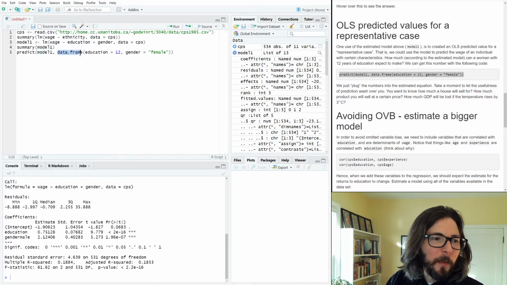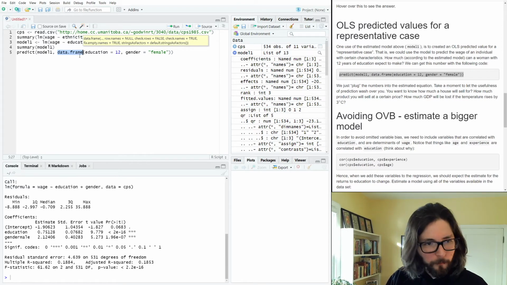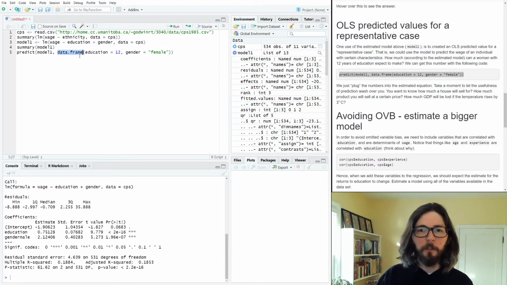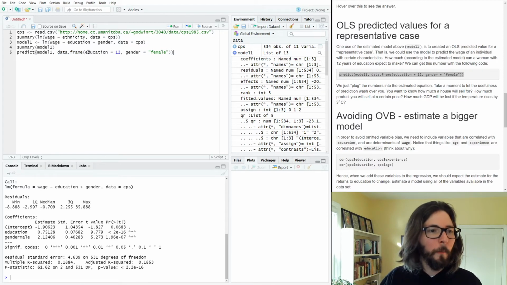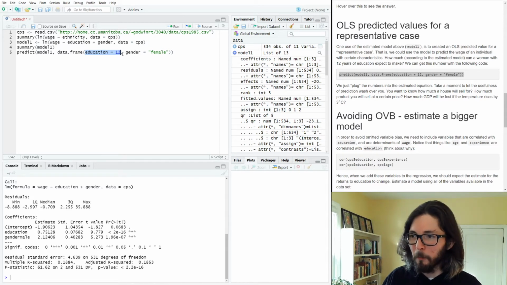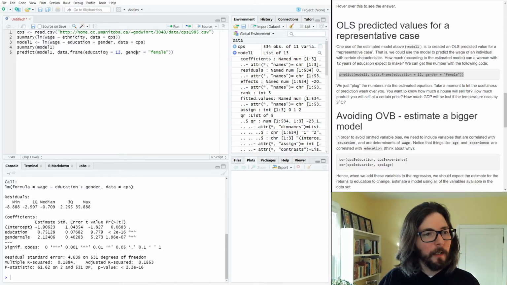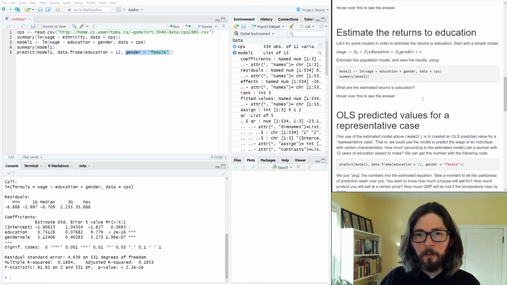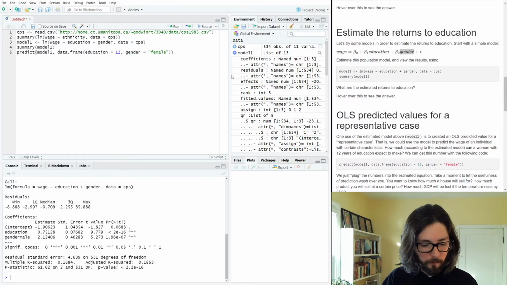And don't worry about this data frame part. You'll just have to follow this syntax. You'll have to copy this when you want to do a predicted value yourself. But inside of these brackets, I'm going to plug in values for the x variables. So what I've done here is I've imagined a person who has 12 years of education and who is female. Let me go back up to the population model here that we're estimating. I'm just picking a number for everything on the right-hand side. I'm picking a value for education and I'm picking a value for gender. And then I'm going to put it in this predict command.